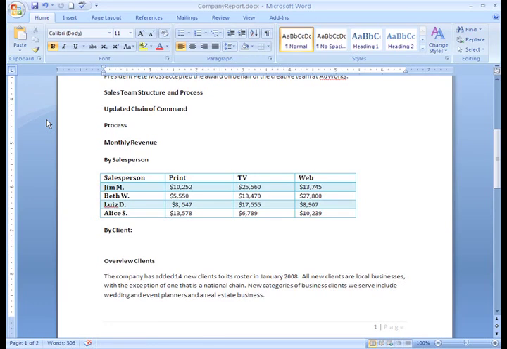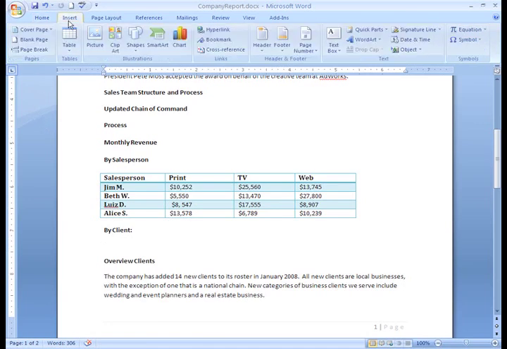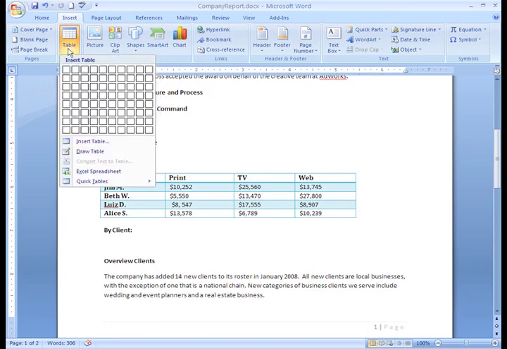For this table, I had the text already in the document, but you can also insert a table from scratch. Place your insertion point in the document where you want the table to appear. I'd like a table that displays the revenue by client, so I'll place my insertion point there. Make sure the Insert tab is selected, and then click the Table command. From the menu, use a diagram to select the number of columns and rows you want in your table.